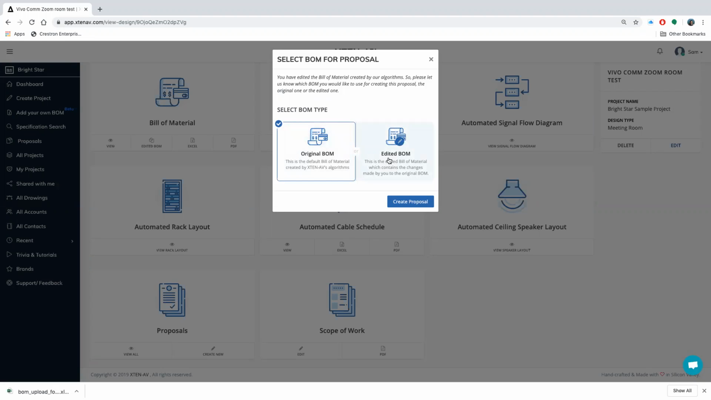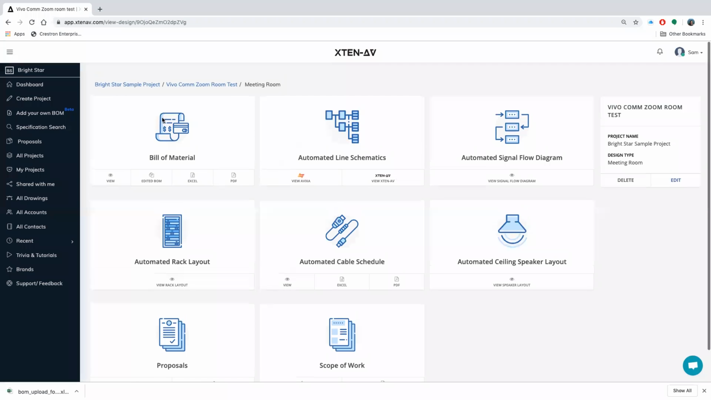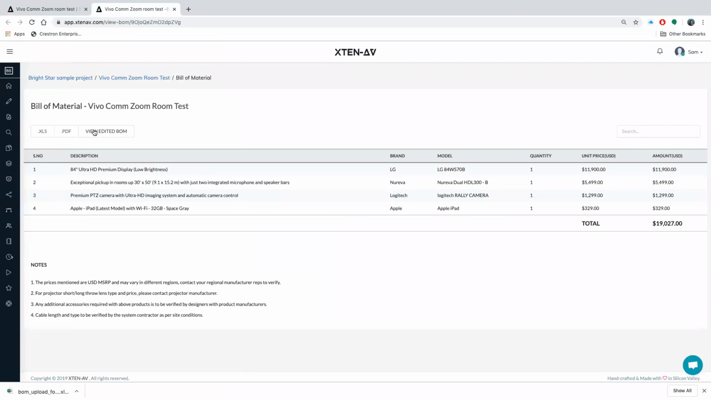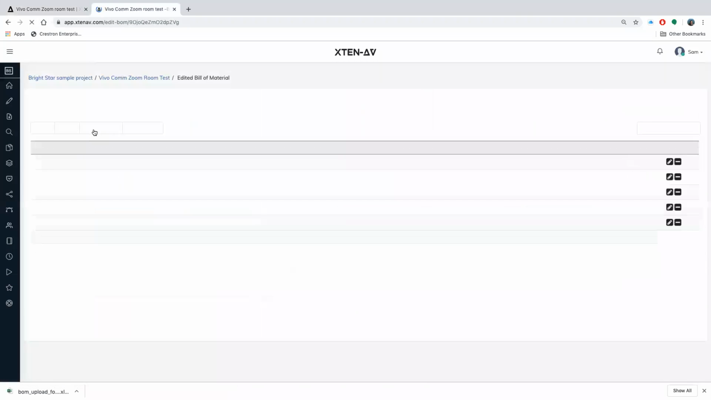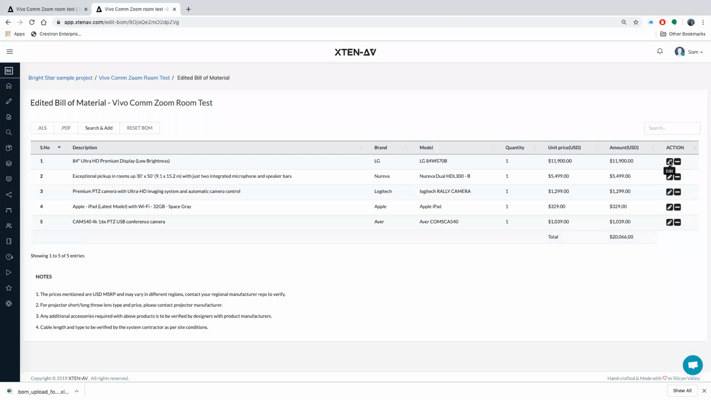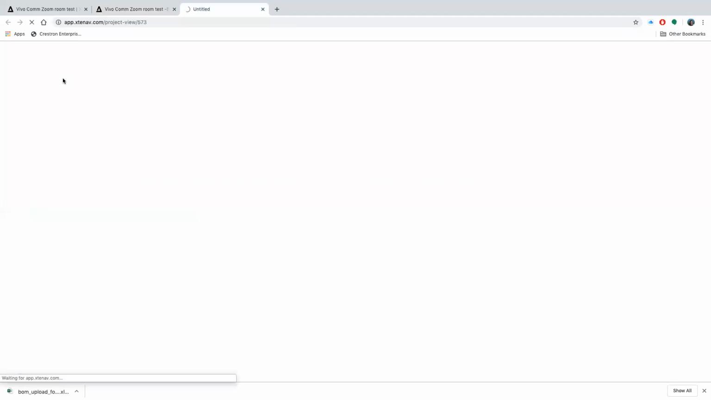The difference between the two is this: once you complete a design and get inside the bill of material, if you make any changes here, let's say you add a product in the BOM using the search and add functionality, or you make any other changes, this basically means the edited BOM. And the original BOM is the one generated by completing the Q&A, which is as per the products recommended by the XTEN-AV algorithm. So it's up to you which version you want to use for your proposal.